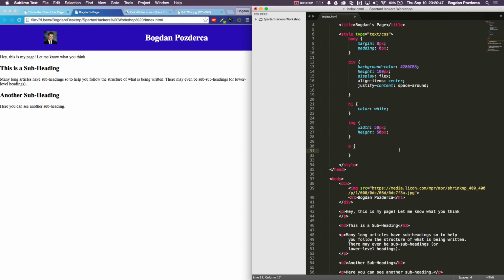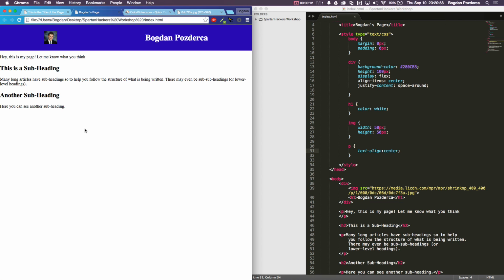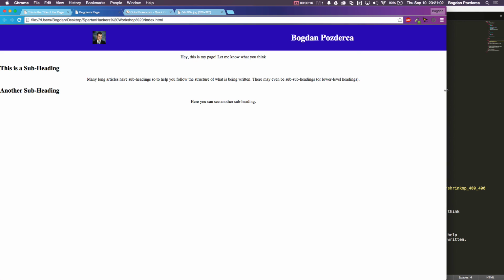We're going to use text align center for this, since we are just manipulating the text. Upon saving it and refreshing, notice what happens. All of our paragraph elements have been centered. So how do we just have the very first paragraph center?